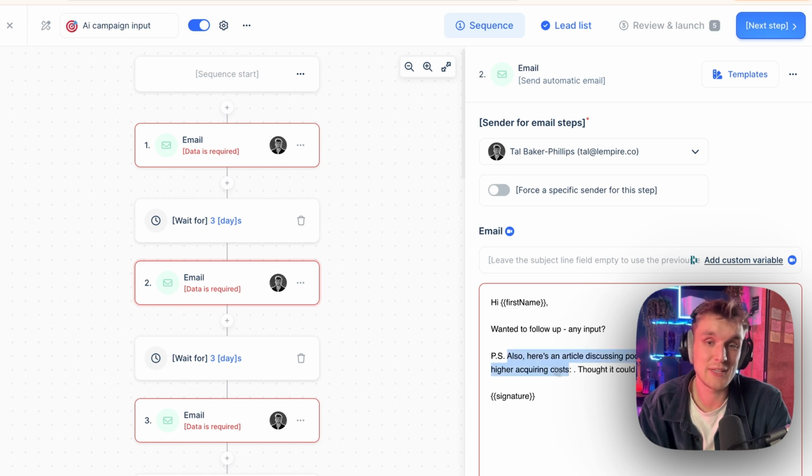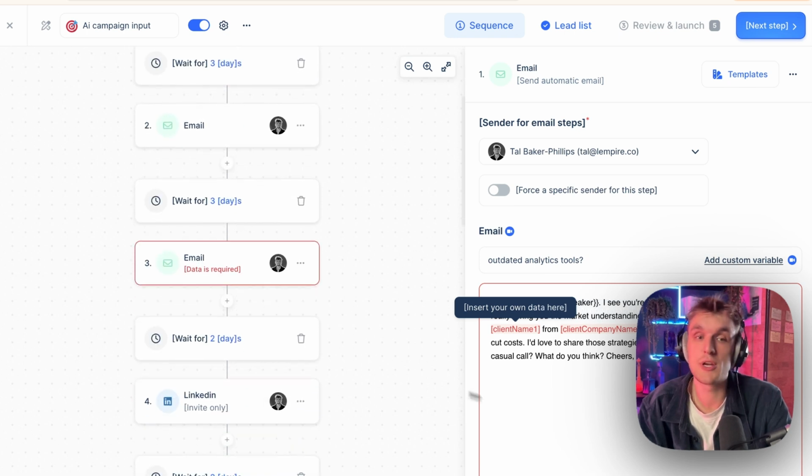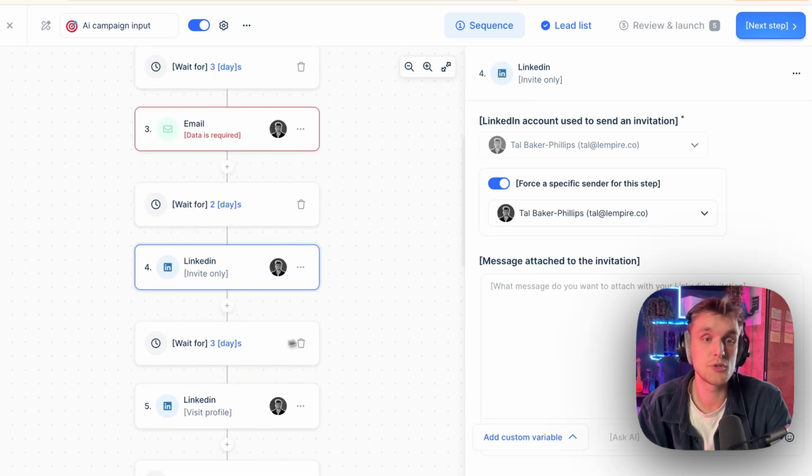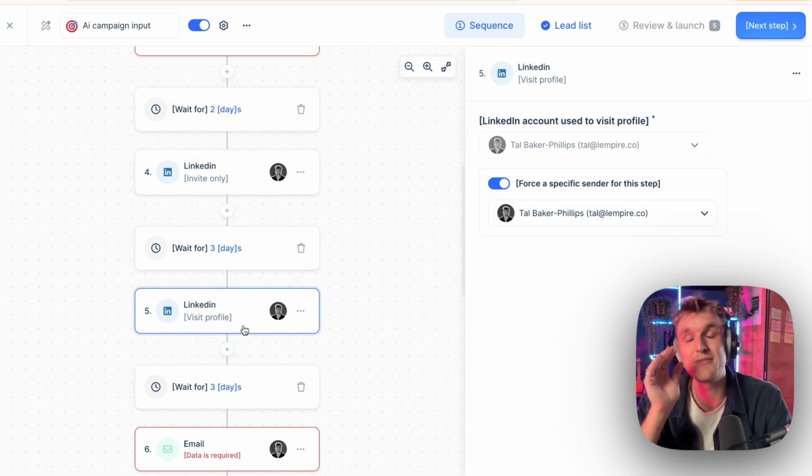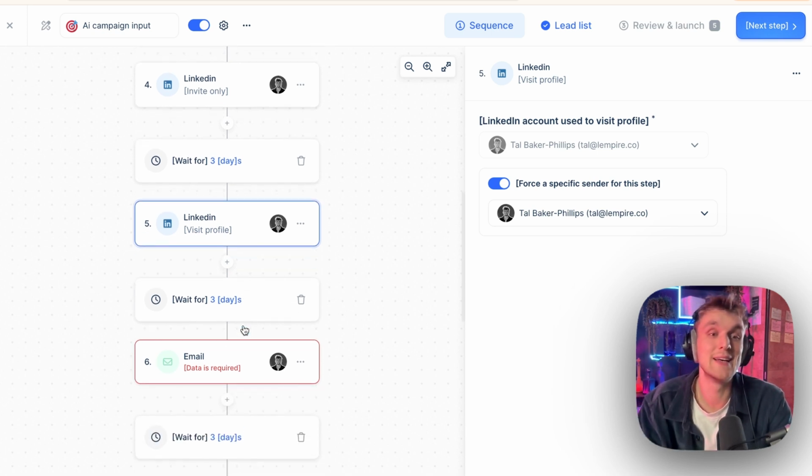But it even specifies what type of article it thinks you should supply to this particular campaign. So here's an article discussing poor market understanding and how to avoid higher acquiring costs. There you go. So there it's done. Now, something that's important here, you can change the format, you can change whatever you want, you can change the copywriting. All it's done is give you a very clear base based on the data I mentioned earlier, over 400 million emails sent.